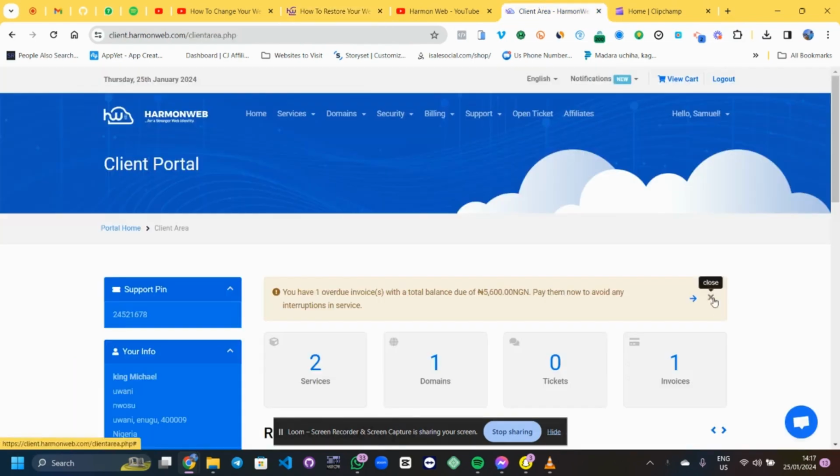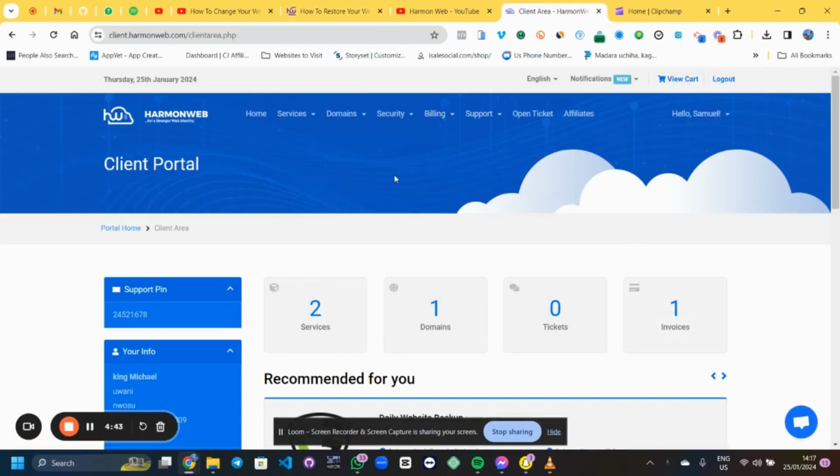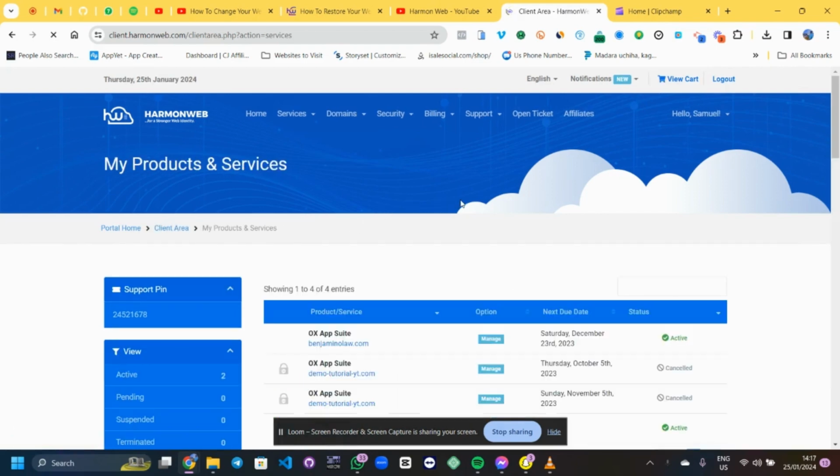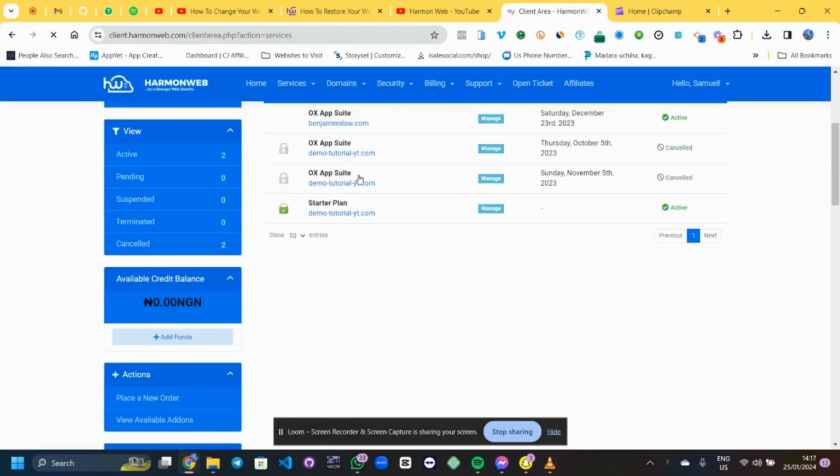First of all, you need to log into your HarmonWeb client area. Then once you are here, come under your services. Next is to select the services that you are trying to restore the backup for. I'm restoring for this. Click on it.